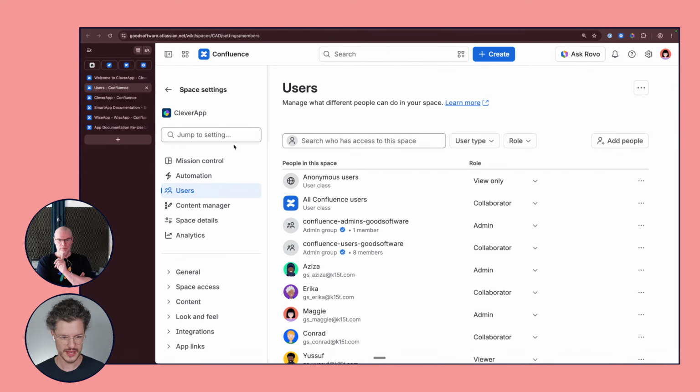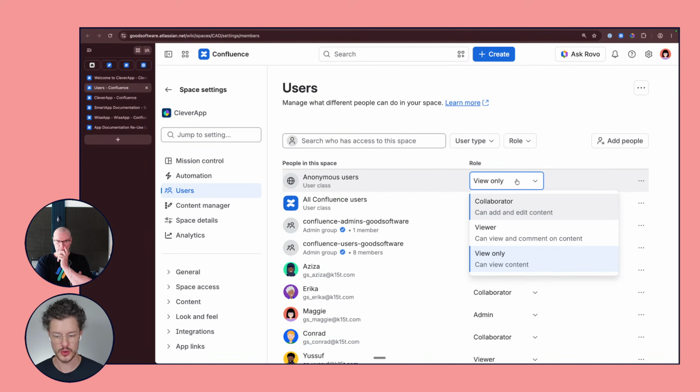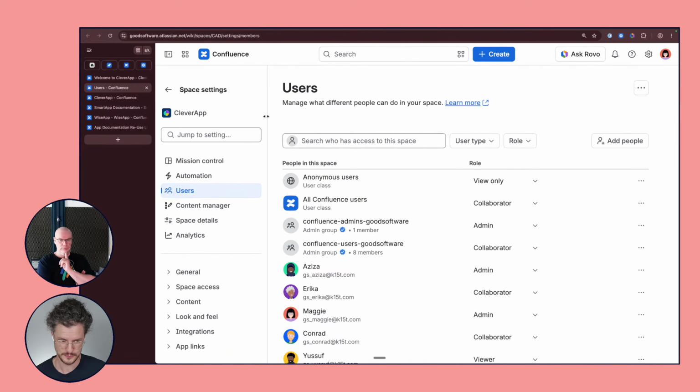anonymous access. I enabled anonymous access, and then additionally, in the users section of the space settings, you can control what role anonymous users have. Currently it's set to view only, so they're just viewing stuff. But you can enable them to be full-on viewers, so that means they can view and comment, or they can be full-on collaborators.